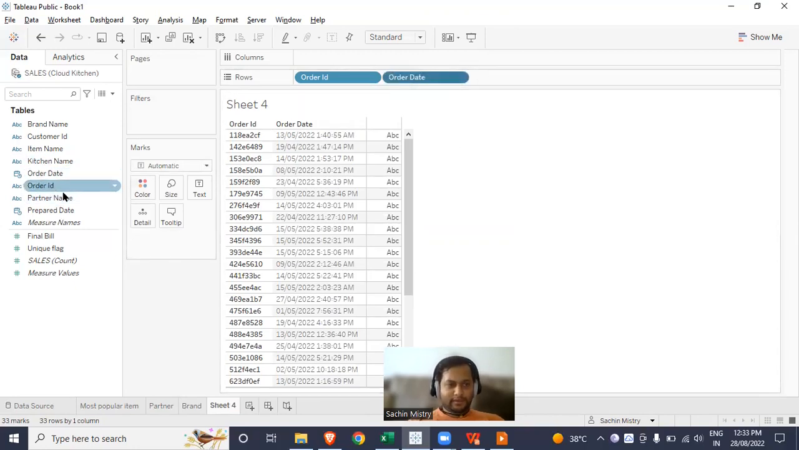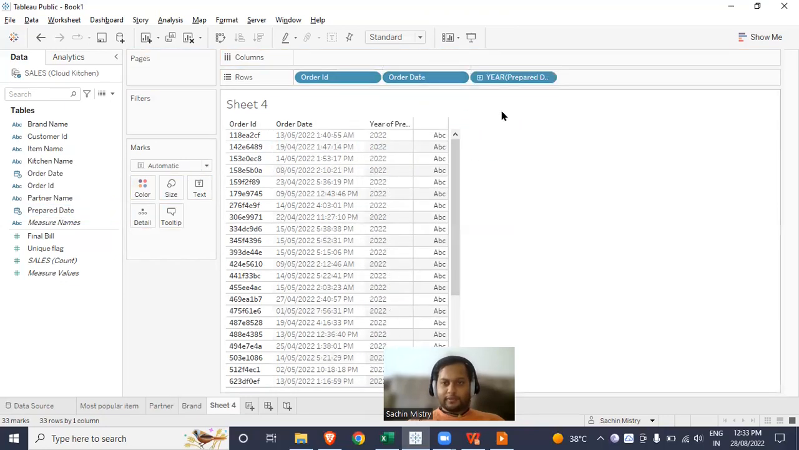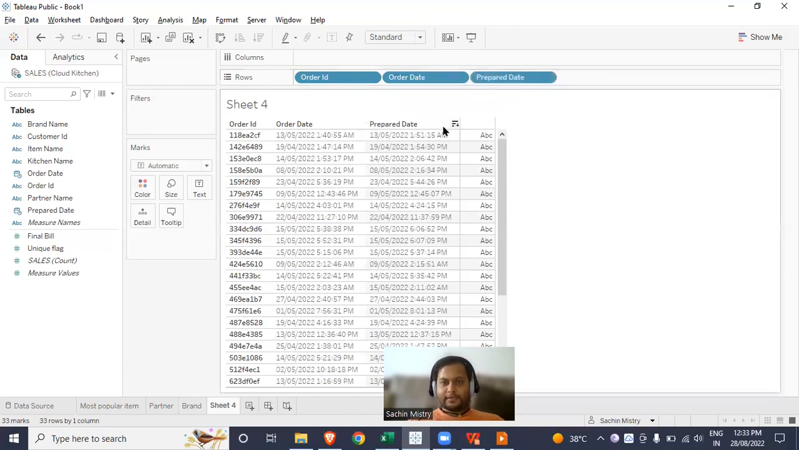I'll do the same thing. I'll put the prepared date. When I put the prepared date, it automatically turns into here. So now I'll just try a different method. I'll just double click over here. I know I just have to take the prepared date. I'll just edit it over here itself. And that's it. I got this prepared date. So I don't have to go through multiple clicks and changing it to discrete.